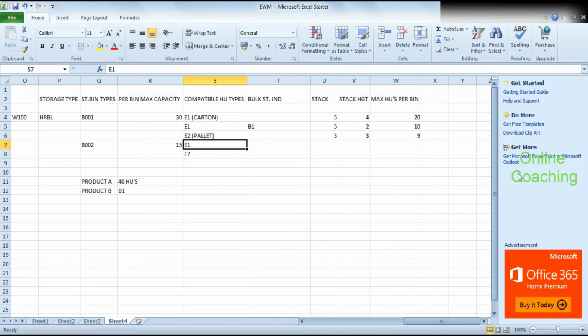Likewise, let's say I've got storage bin type B002, where my maximum bin capacity is 15. However, let's say I receive something which is an E1, and this storage bin type already has a very low capacity. So if I receive something in cartons, there might be a case that I can place 5 cartons, 3 stack heights, and the maximum HUs that I can place is 15.